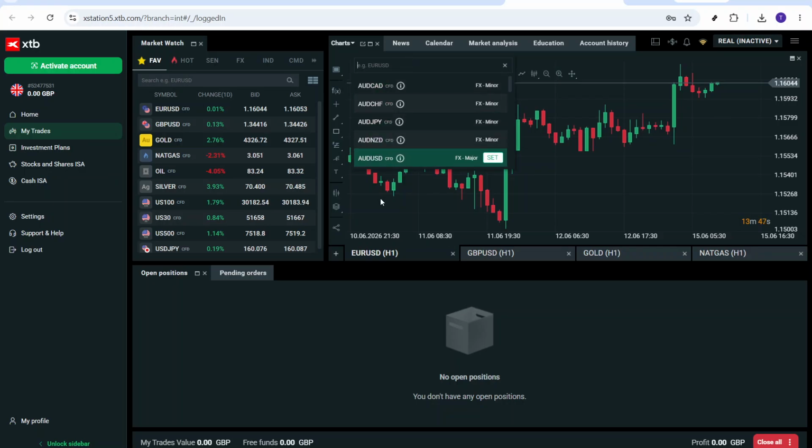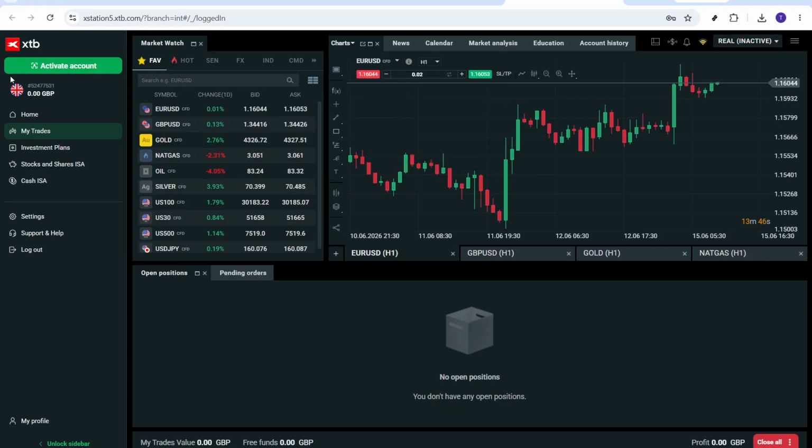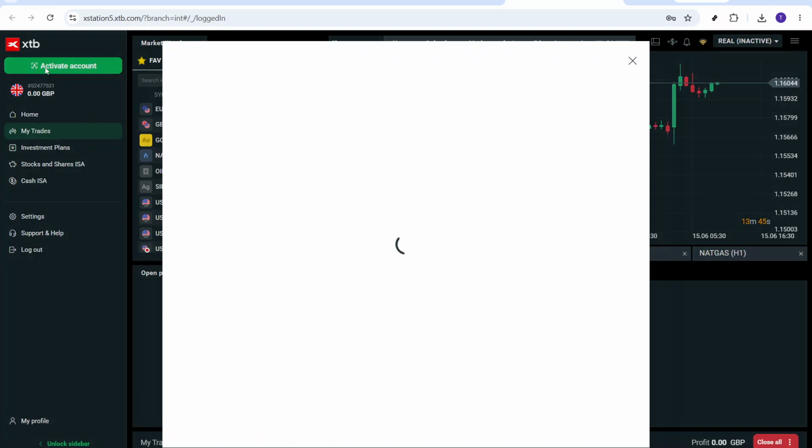Once you're in, you'll want to locate the section where withdrawals are managed. Typically, you can find it under a tab labeled Withdraw, or by navigating through Deposit Withdrawal and selecting Withdraw. This will take you to the page where you can initiate the withdrawal process.